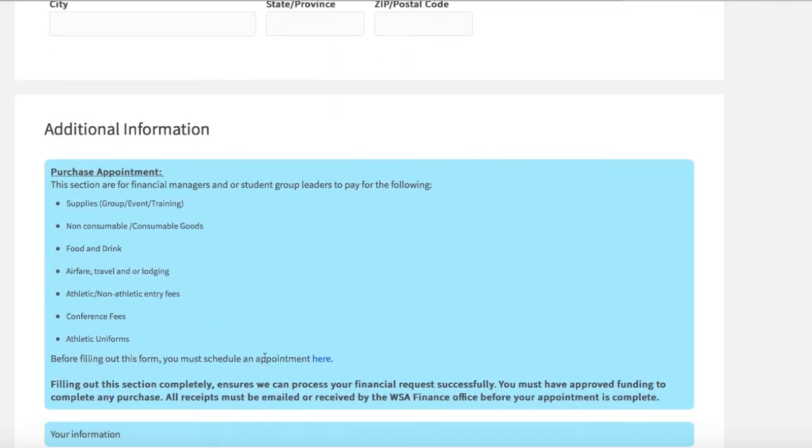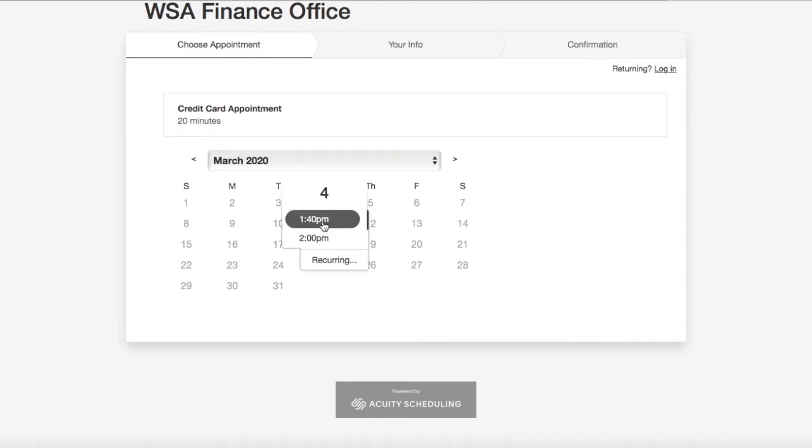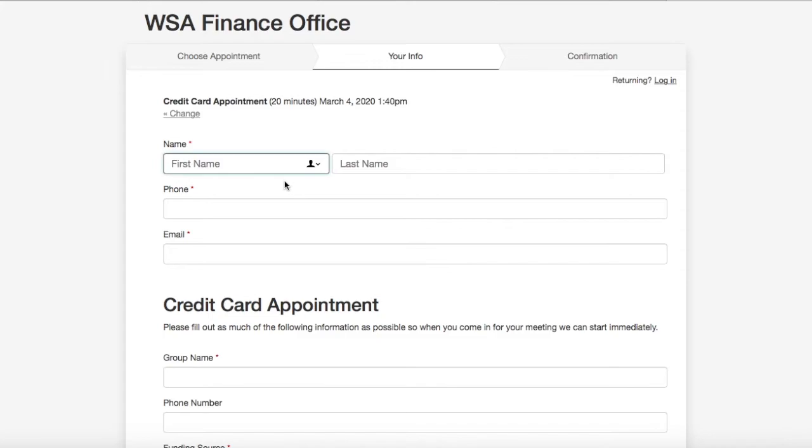You'll need to make a separate appointment. This will take you to the WSA Acuity Scheduling page, where you can select an appointment time. Once you click an appointment time, select Continue, and fill out the remainder of the calendar request information.